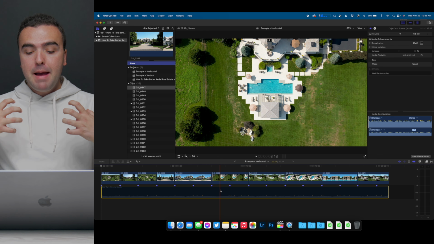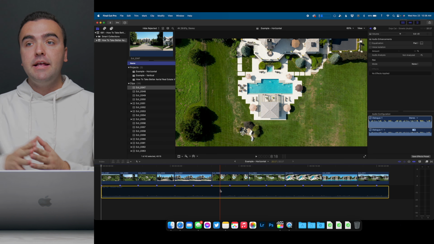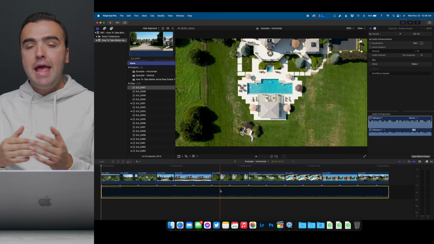So really, my progression for an aerial video or for any video in general when it comes to real estate is start from the front, work your way through, and end in the back.